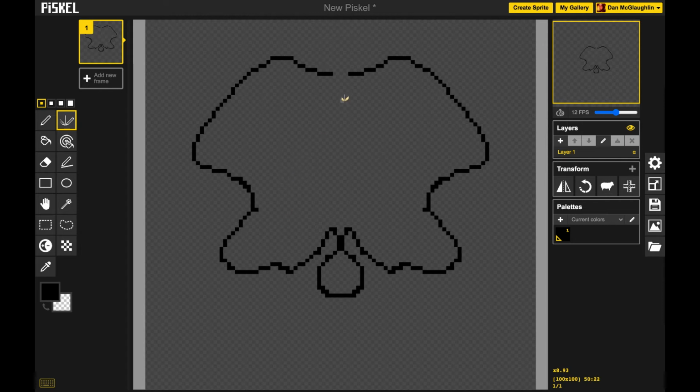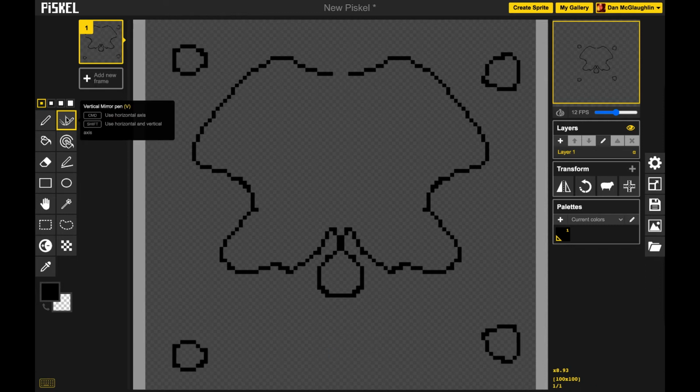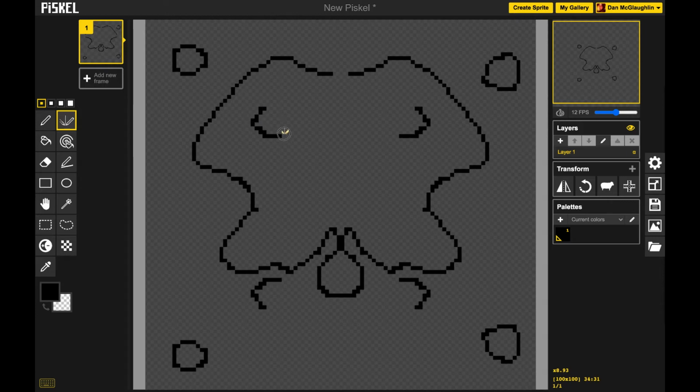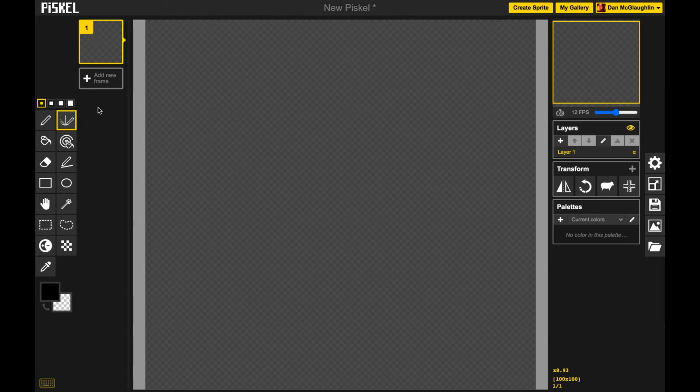Now there's a couple of variations on how you can use this tool. If we hover on it, it tells us that if we hold Command, it will use the horizontal axis. It means that instead of being the same from left to right, it would be the same from top to bottom. And if we shift-click while using this, then it will be the same from left to right and top to bottom. So we'll be drawing in all 4 corners, essentially. So a very handy tool if you're trying to create something symmetrical. Don't waste your time trying to draw it perfectly on the left and the right. Just draw it once and let the tool do the rest of the work.